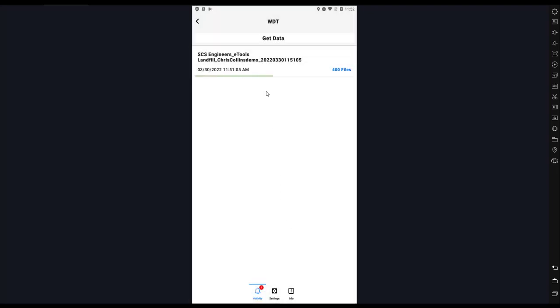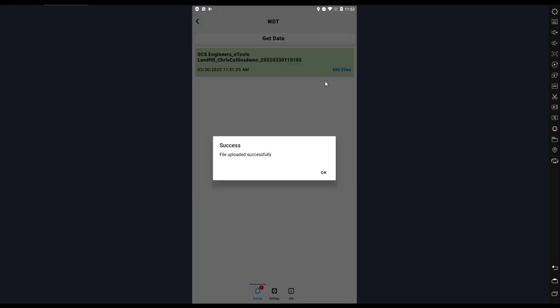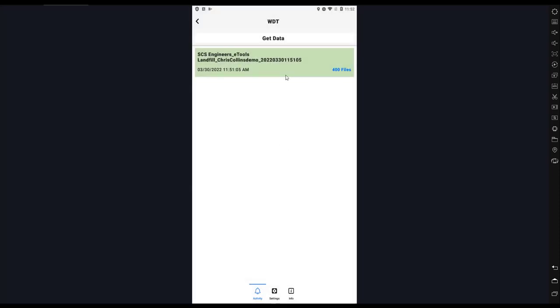It'll go ahead and process that data, as you can see by the bar moving there. Once everything gets uploaded into eTools, it'll say that the file is uploaded successfully. We can go ahead and click OK. And you can see that this actually changed over to a green background here. If there is an error, it will not change to green, letting you know that the data could not be uploaded for whatever reason. But if everything's green, it has been sent to eTools and verified that all of that information has been uploaded. You can go ahead and remove that from your mobile device at this time.